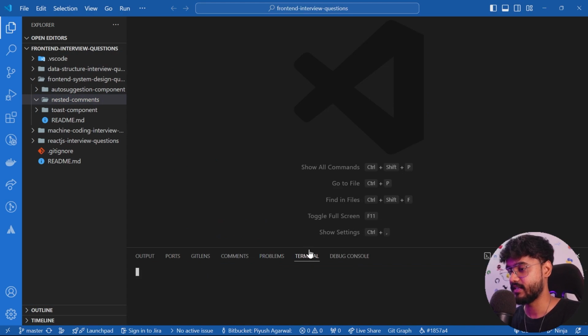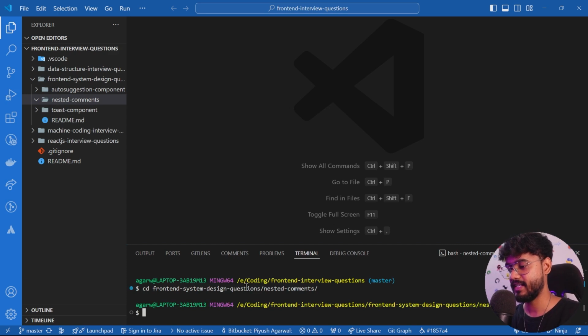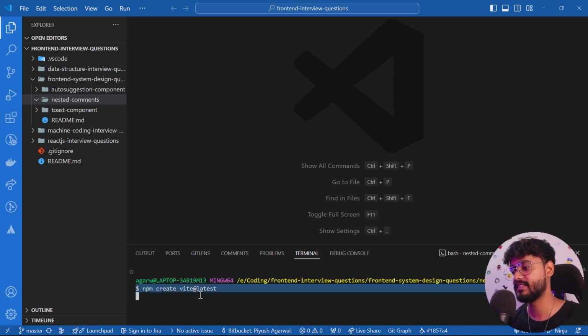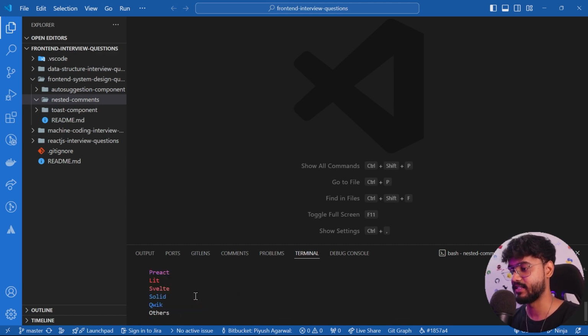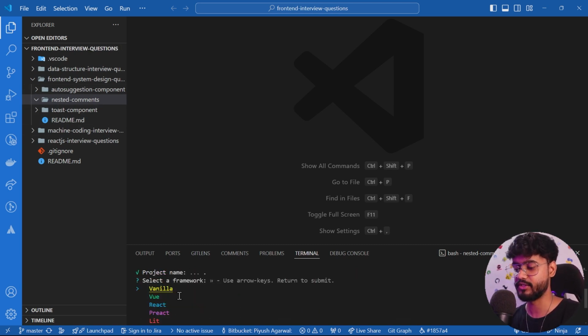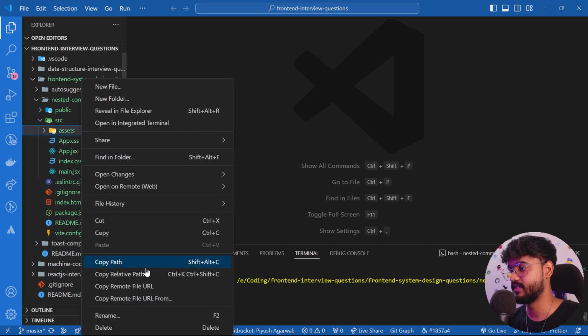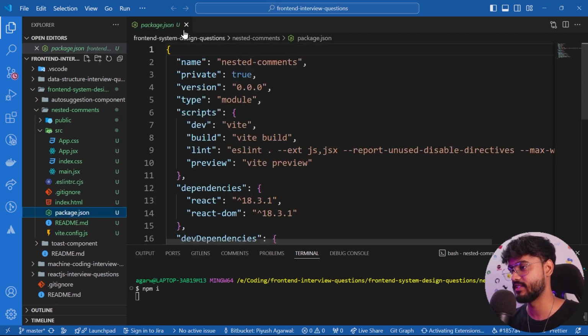So inside of the terminal, I'm gonna switch to this nested comments folder, and I'll initialize a new React app over here. So I'll say npm create vite at latest, and this will initialize a new React app inside of this folder. So proceed, yes. Project name, I'm gonna say dot, so that it creates the new project over there. I'll select React over here and I'll select JavaScript. Great. Let's just get rid of this assets folder, and also let's just run npm install so that it installs all of the dependencies inside this package.json file.